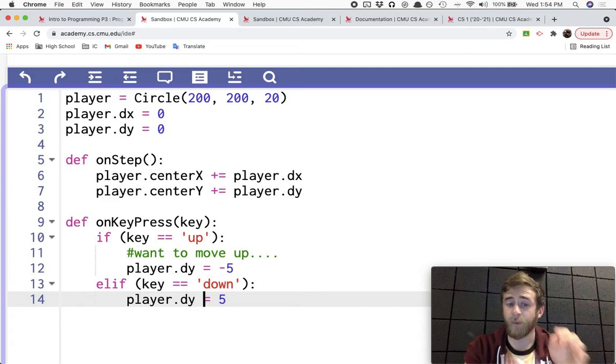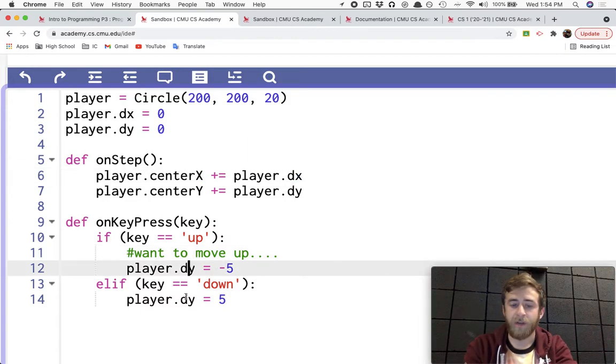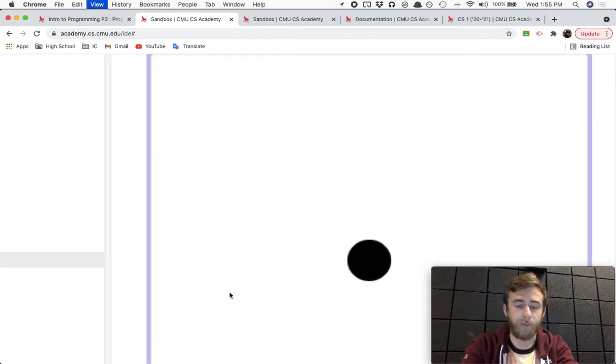Notice I'm not doing plus equals. The plus equals happens over here and is always happening. Over here, I'm just setting the player's y velocity either negative to start moving up or positive to start moving down. Whoops, what did I do?